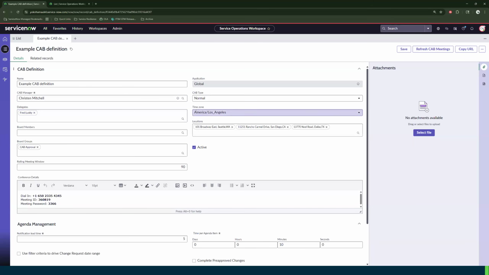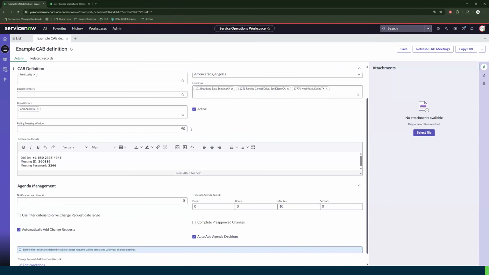You have the time zone of when the CAB is being held, and locations. This is probably becoming less relevant in today's world, but this is if there are any central locations where these CAB meetings happen in person, you can identify that here. Then you have these two board fields, board members and board groups. Think of these as high-level stakeholders who typically attend these CABs to approve and review changes relevant to these types of CABs. Then you have the rolling meeting window.